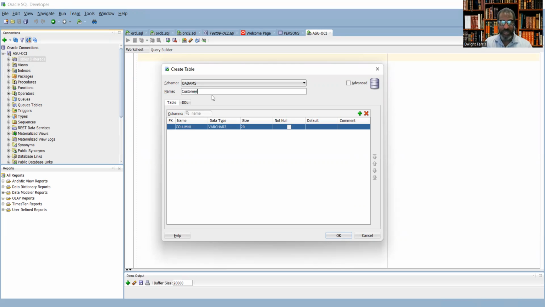Just as before, I'll follow the same steps. I'm going to call it customers. And remember, this is your schema, so that's your database. Don't worry about advanced options or DDL. Right now, we're just creating tables. So I'm going to do the same that I did with SQL Server.